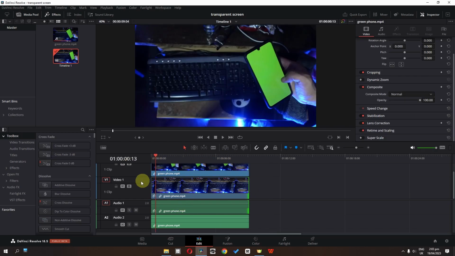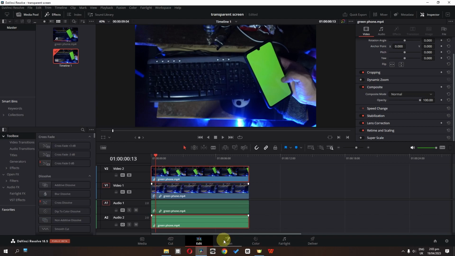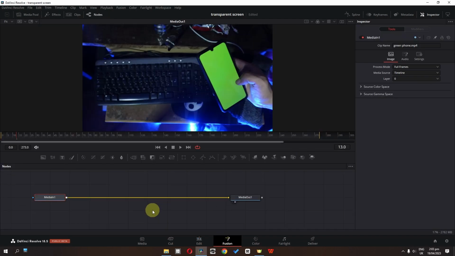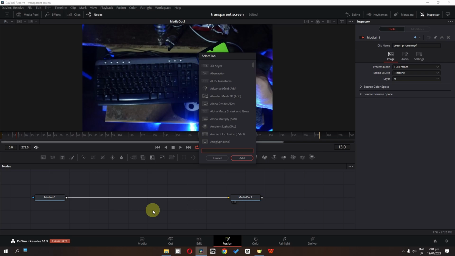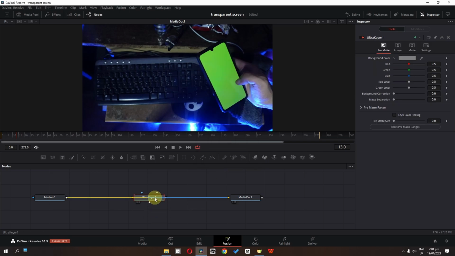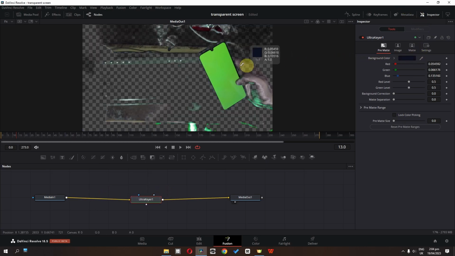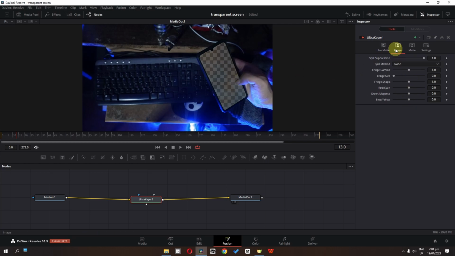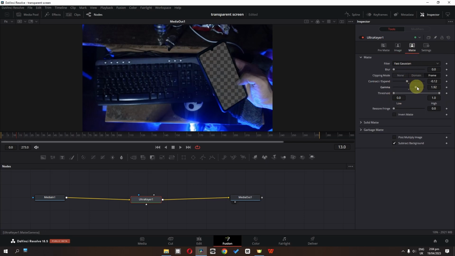Now guys, the next step is we can select this clip. We can go to the Fusion page and we can press Shift plus space and we can search for key, and let's select this Ultra key. Press Shift and drag this in between these two nodes. It will connect this node, and now we can click here, drag this, and we can select this green screen. Now we can go to the image and we can now adjust the green screen. Now we can go to the matte and we can increase the camera, and now I think we are good.